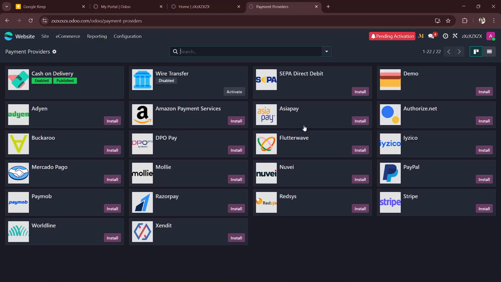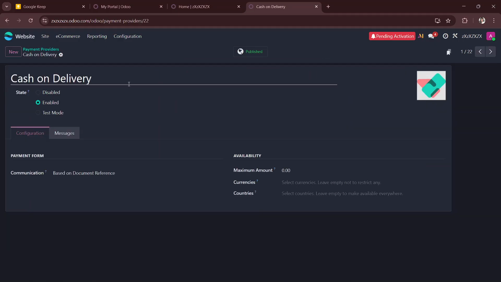And now that you're here, what you will have to do is click cash on delivery or select cash on delivery. And then next what you will do is basically just make sure that your cash on delivery is enabled. And yeah, that's basically just it.